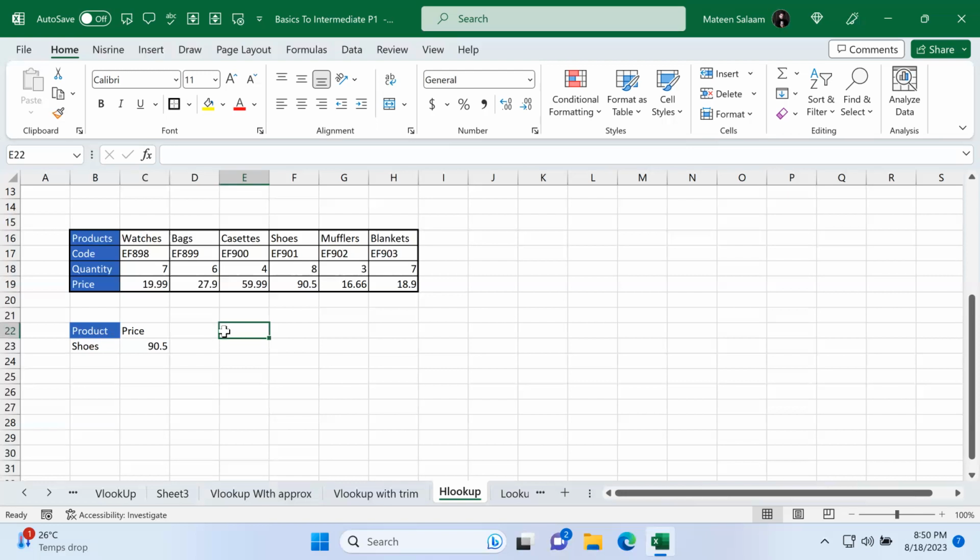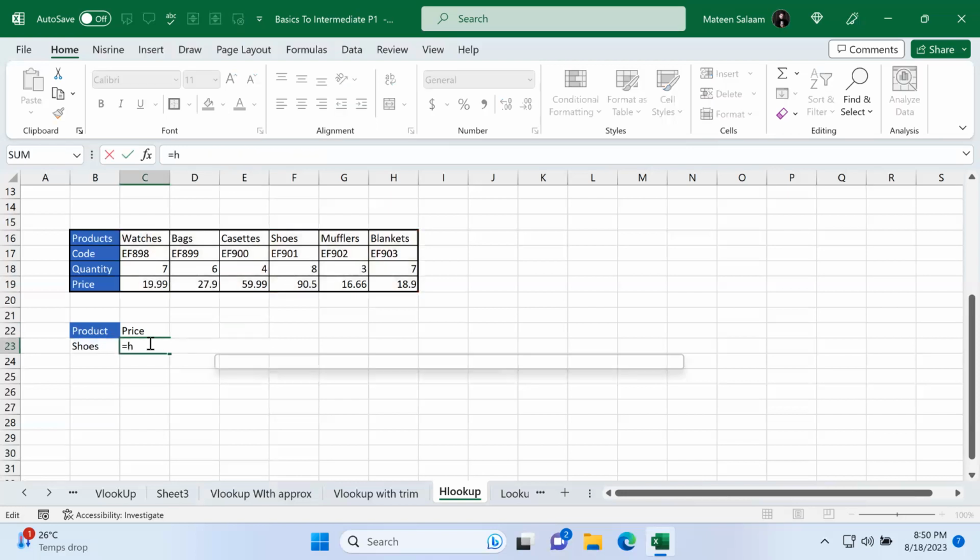Yeah, I'll write this again, same thing. Equals HLOOKUP. This is your lookup value. What are you searching for? I'm searching for shoes. Where is shoes in the entire list? In this entire list, this is the shoes. My shoes is somewhere in this list. In this, where is the row index? I'm searching for price. When I write shoes, it should show me price.